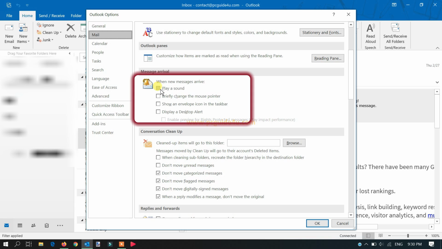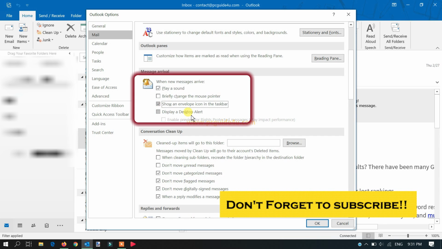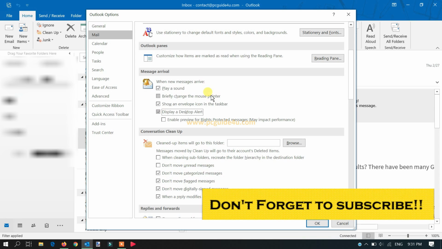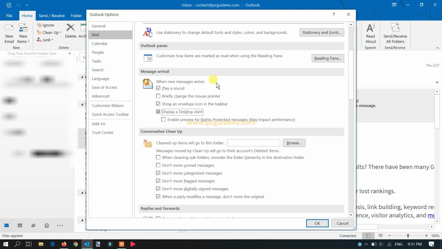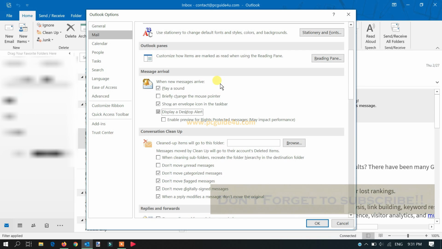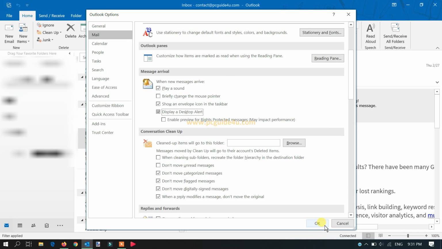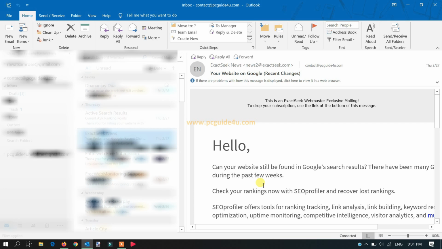You can click on play a sound, or you can click on show an envelope icon in the taskbar, display a desktop alert. So these are the main options which we need to check if we want to get a notification whenever a new mail arrives in your Outlook box. Once you check these boxes, just click on the OK button. By clicking the OK button, you have saved the settings for your Outlook. So this is all that we need to do to enable new email arrival notifications on your Outlook.